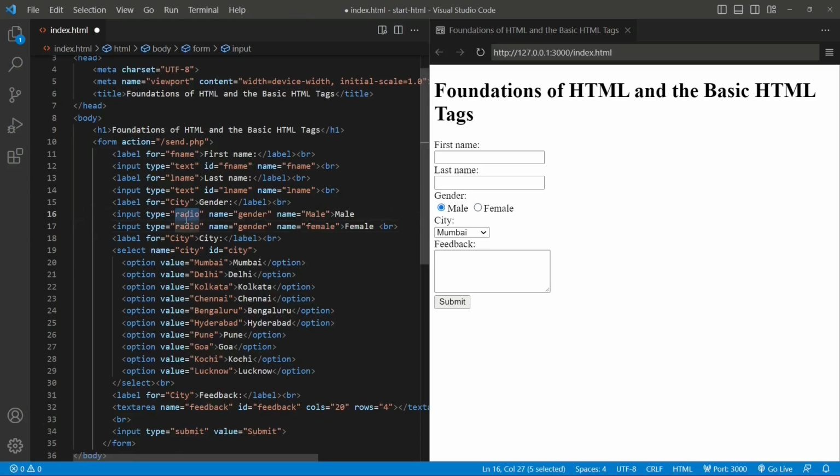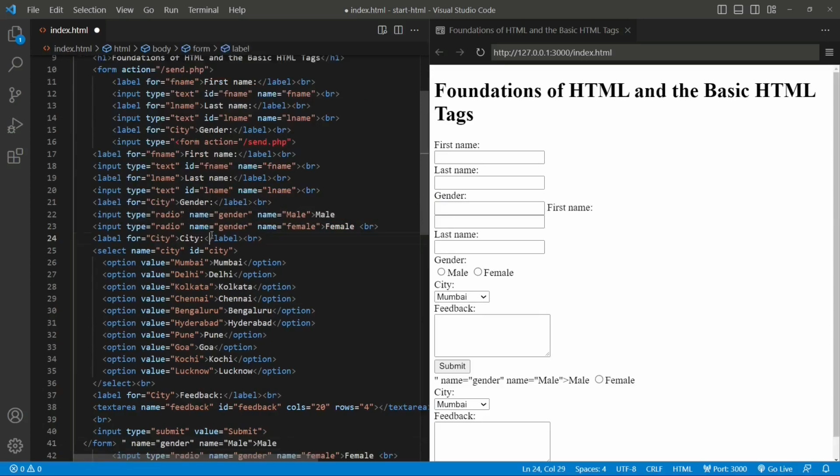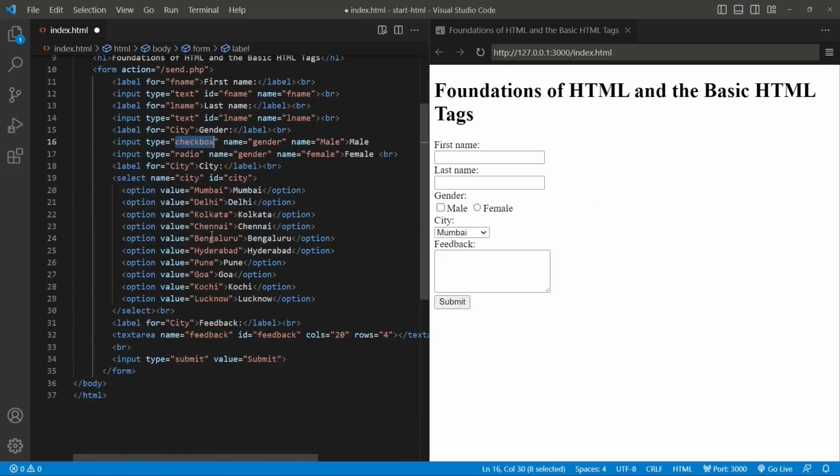So same thing, you can change it to a checkbox also. A checkbox is basically used to allow multiple selections. When the form needs to select multiple options, you can use it. Type is checkbox. Basically using the same group.